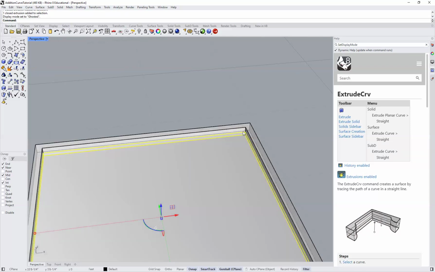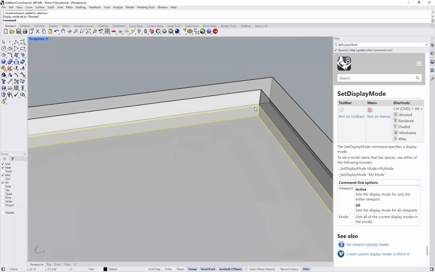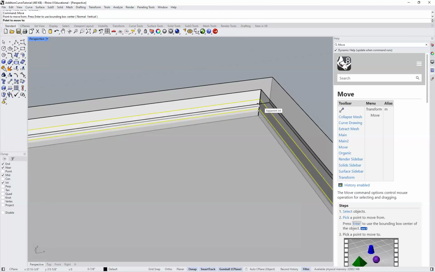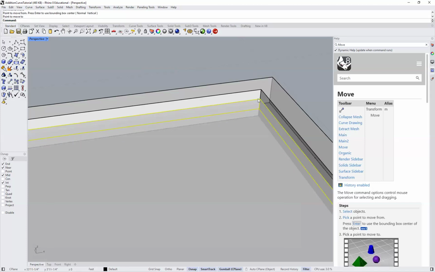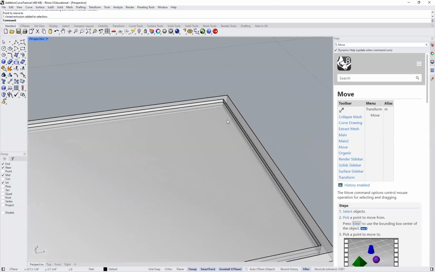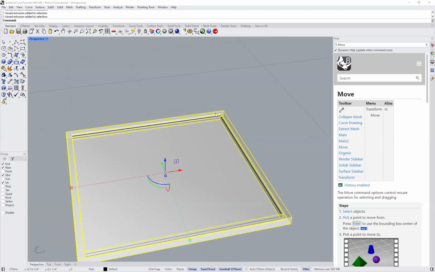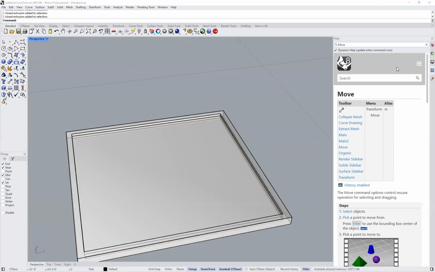Let's go into ghosted view here. I'm going to use the move command, grab the glass at the midpoint, and move this up to the midpoint of the frame. All right, so now this glass is in the middle of the actual frame. The other thing I can do, I could do this afterwards, but let's do it now: let's put it in the correct layer.